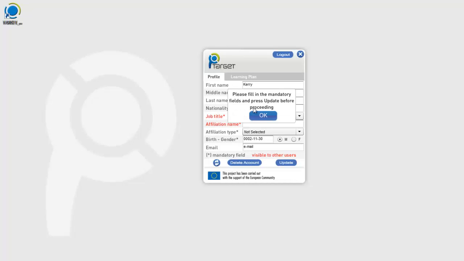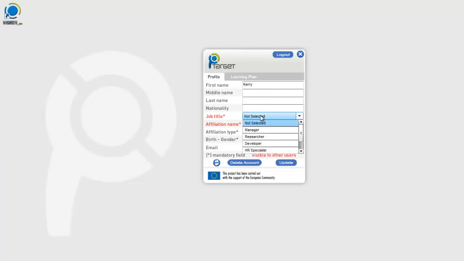In the Profile tab, once logged in, you are asked to fill in your user profile. Items marked with an asterisk are mandatory. Items in red will be visible to other users. Next to the profile is the Learning Plan tab. Now I'm going to help you to create your learning plan.